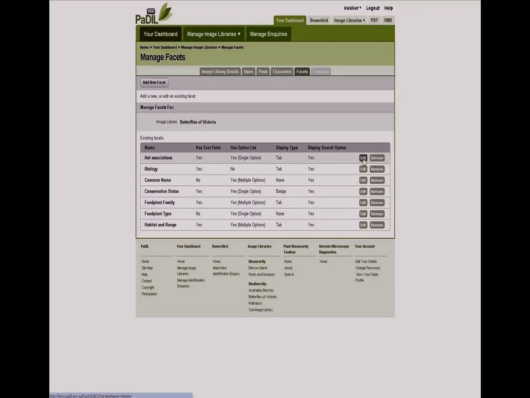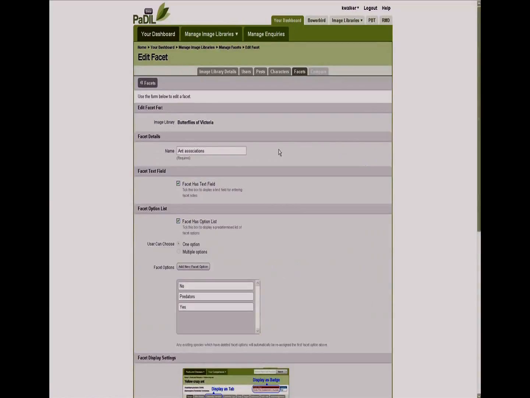Let's look at ant association. Now remember, with the ant association, we had text there which told us the scientific names of the ants that are associated with the butterflies, and it'd be nice to be able to call up and say, well, I'd like to see all the species that are attended by Iridomyrmex ants or Camponotus ants or Notoncus ants. So you simply say, I'd like a text field, and that's where you add in all the text.